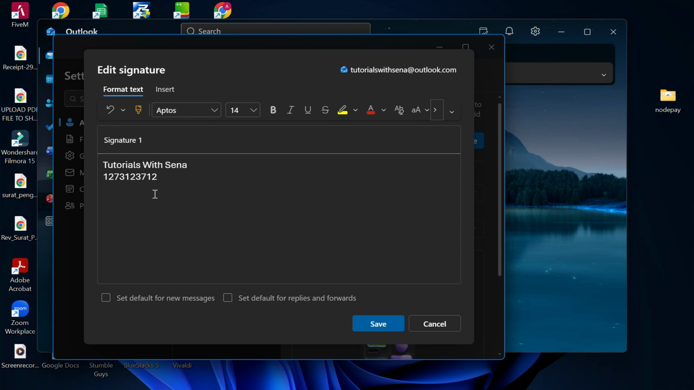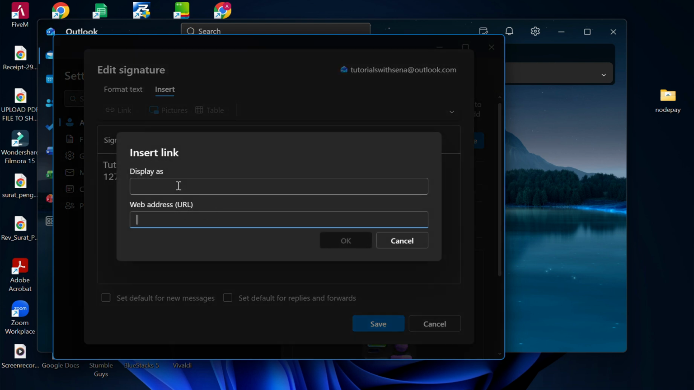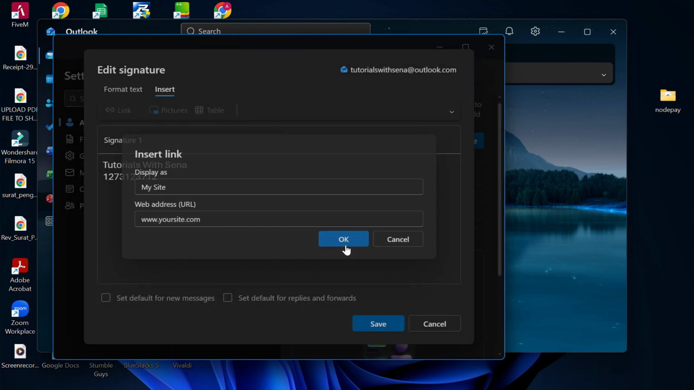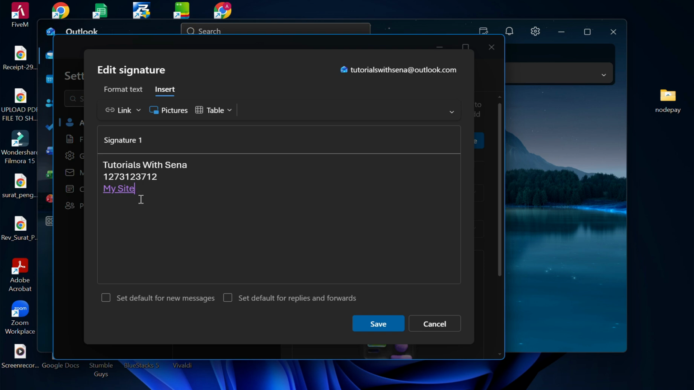So if you want to add your site, you have to create a link or hyperlink. You can click insert here, and then you can choose hyperlink and then you can choose the text display, so maybe my site, just for example, and you can add your site, maybe like this, and then you can just click OK and it will be like this.